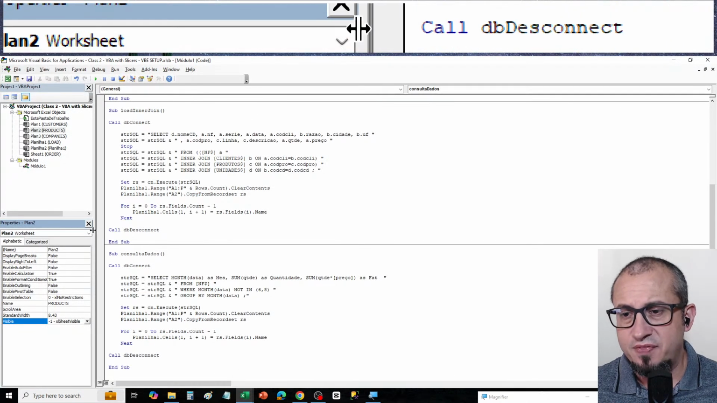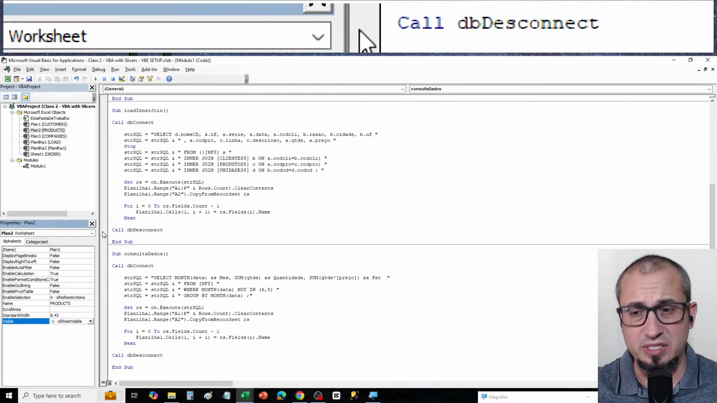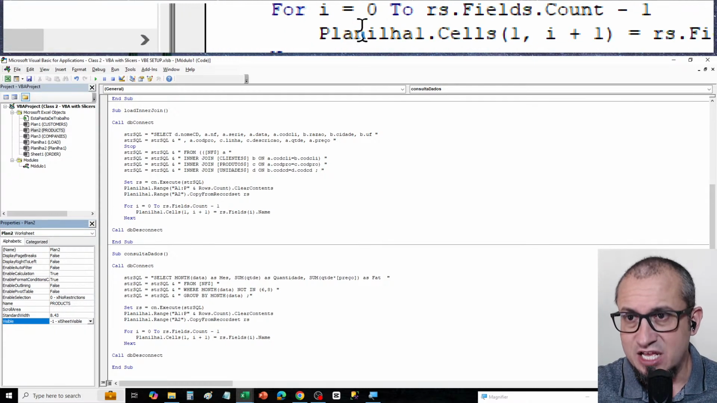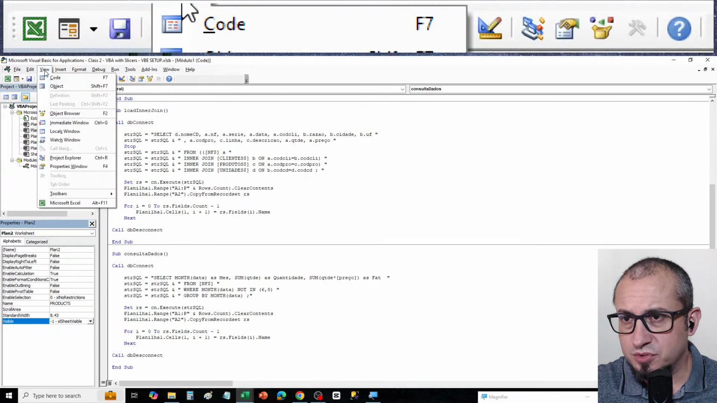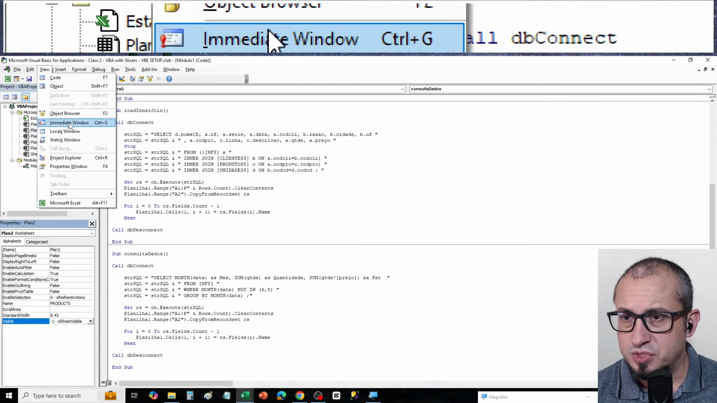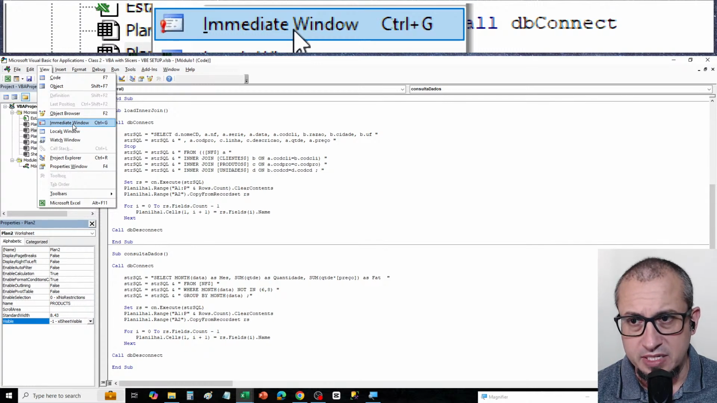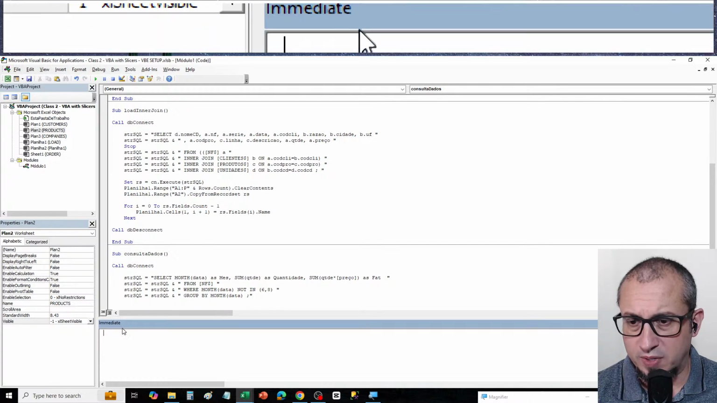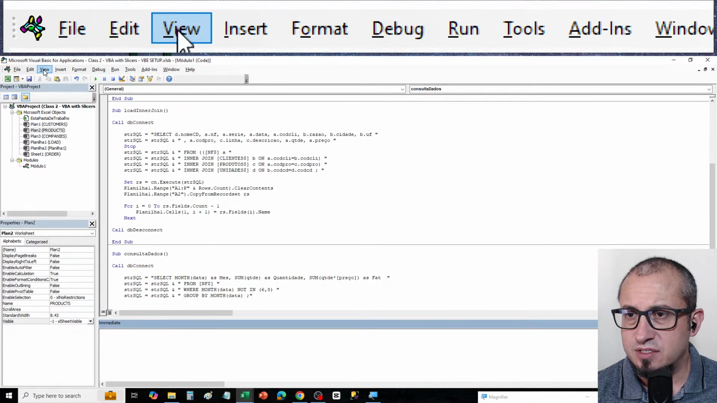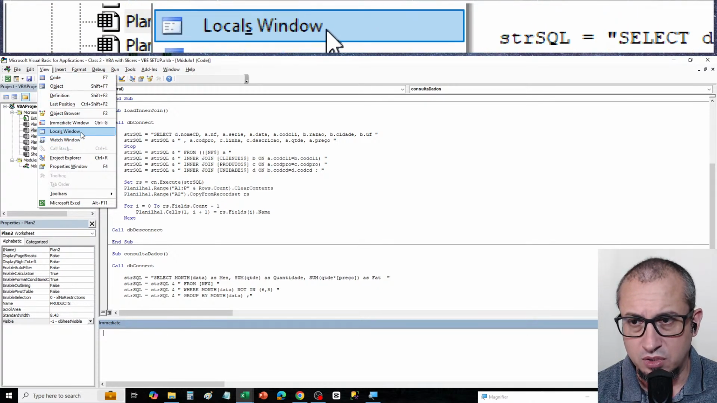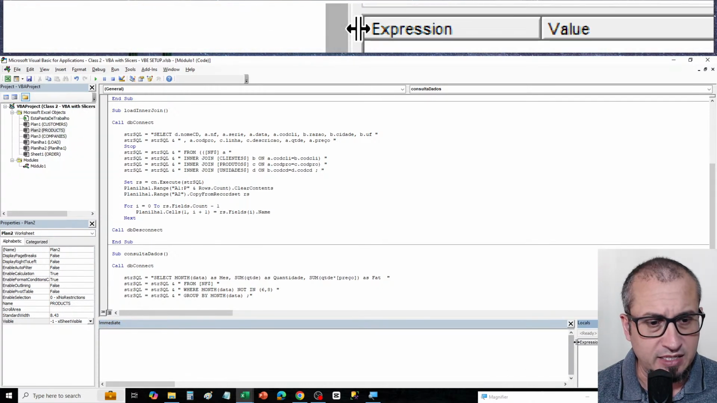Once this is set, there are two more windows that I find really amazing. We're not going to use them right now, but we will use them in the next class. Those are the windows here. You come here on the View menu, and we'll use Immediate Window. I'll click on this one, and it will show right here. And the other one, also in the View menu, is the Locals Window. I'll click here and it's right here.